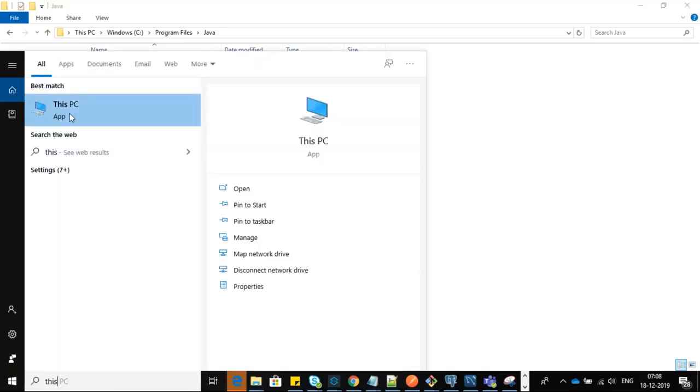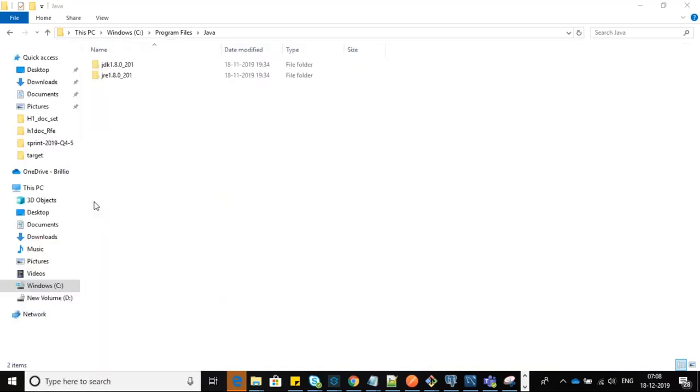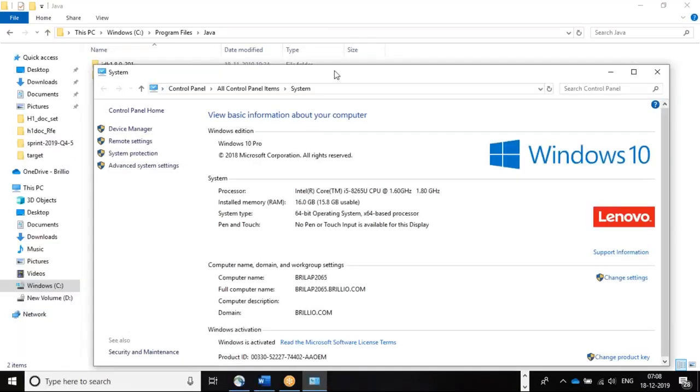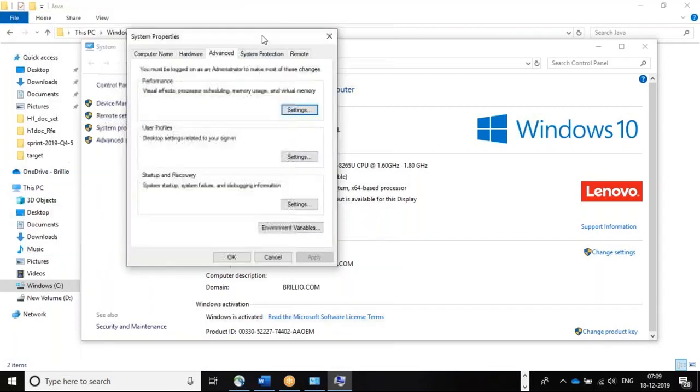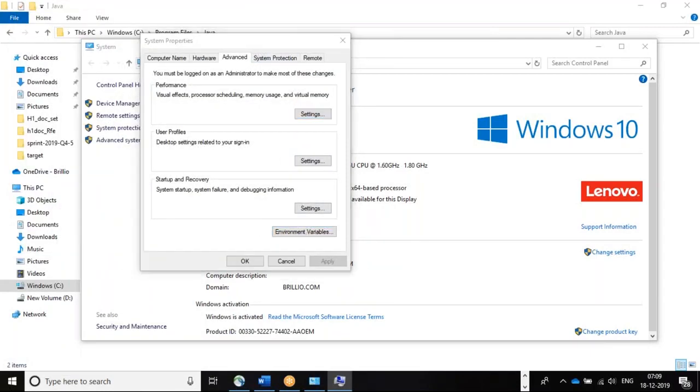I'm using Windows 10. Under Windows 10, this is the process. Go to the properties, but you should have admin access, otherwise you can't set this up. Once you click the properties, there is Advanced system settings. It's getting loaded. Under Advanced system settings, you can see Environment Variables.